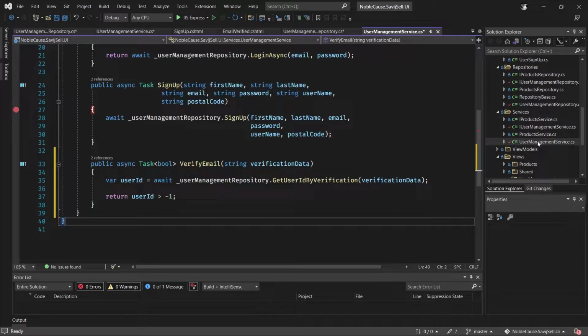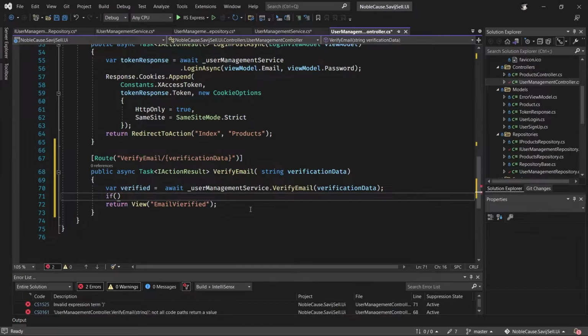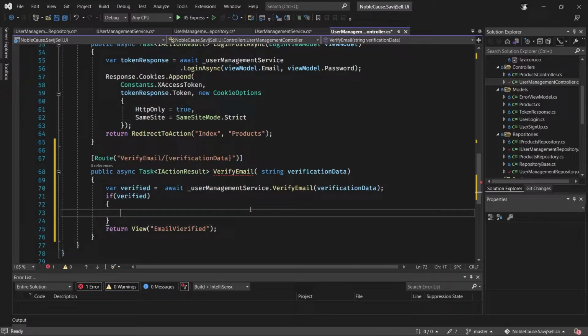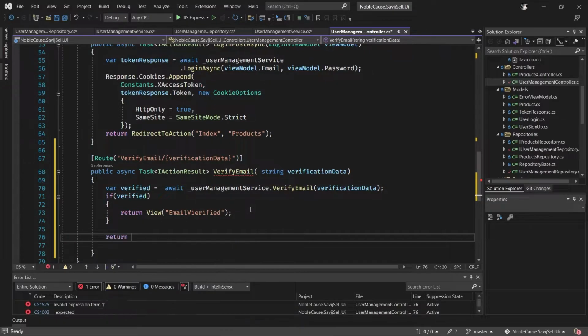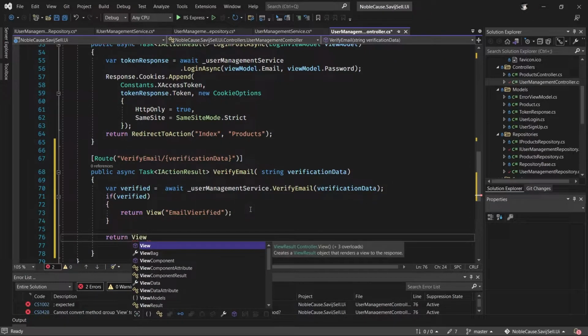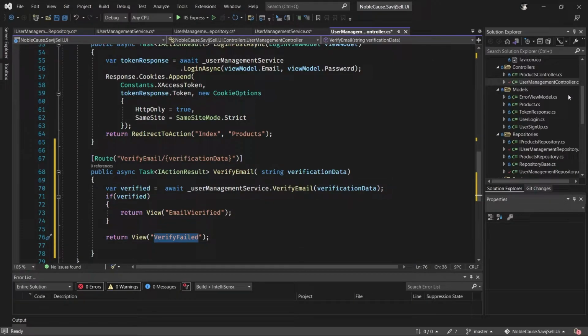So now we've got our user management service returning back to our controller. So this will come back true or false now, right? It's going to be a Boolean, and then we can return your email verified. So we can just say if verified, then go ahead and return this view. Otherwise, return another view that kind of says verify failed is the name of that view. Okay, I don't know why that looked weird.